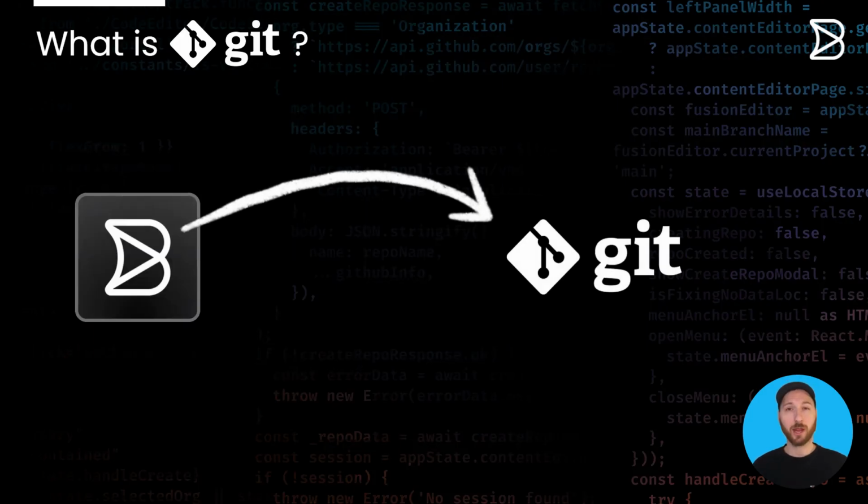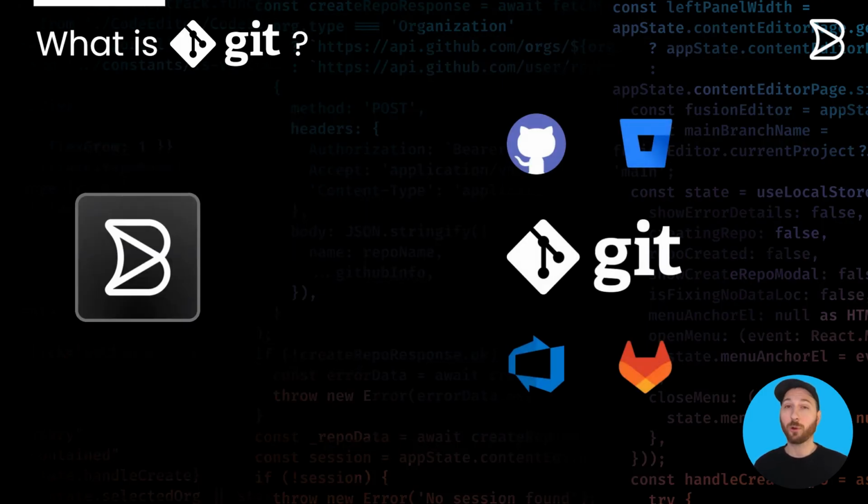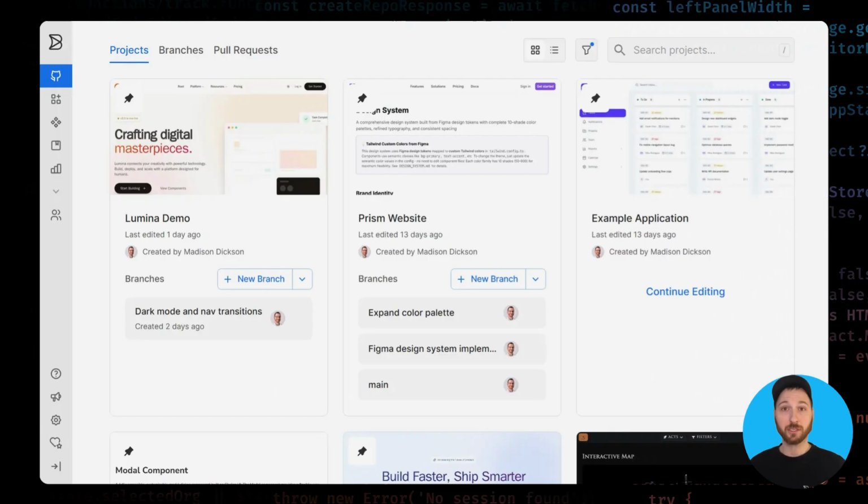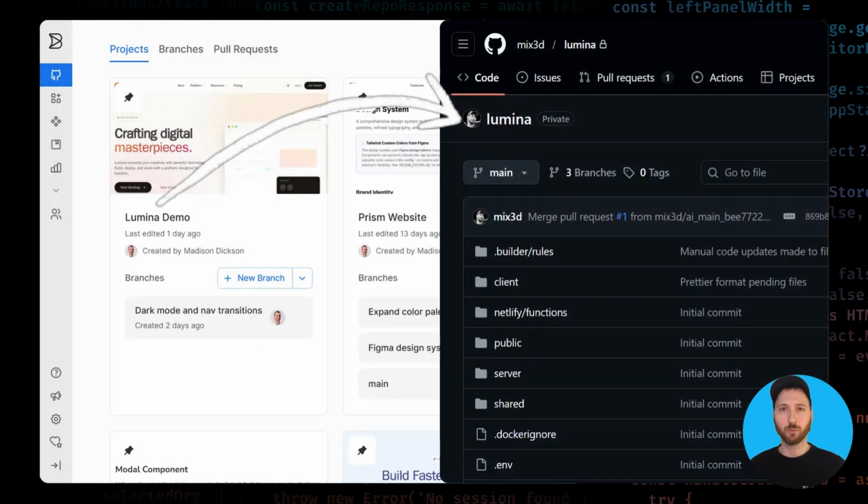Builder connects to your application's Git host, where your code is stored, and we support every major enterprise platform. This means it integrates seamlessly with your development team's existing workflows. So let's start with the big picture. A project in Builder represents a connection to one of your Git repositories, your entire application's code.